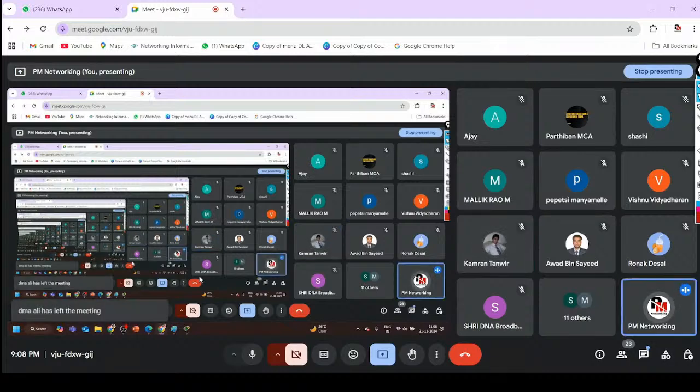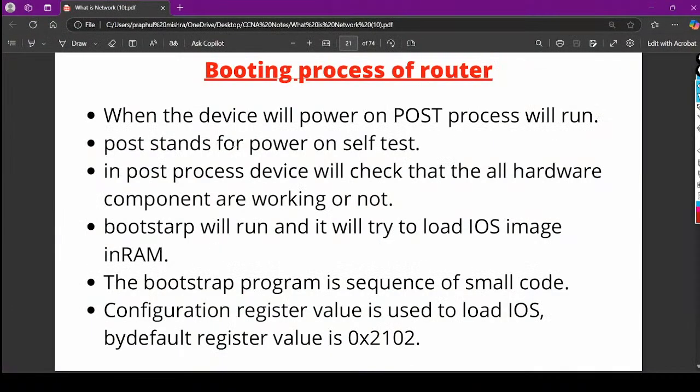Right. So this is the basic Cisco IOS. Now the booting process. When the device powers on, the POST process will run. Guys, POST is not only for routers, it's for all networking devices, like when you power on your laptop, your desktop or your mobile device. First of all, what is happening?